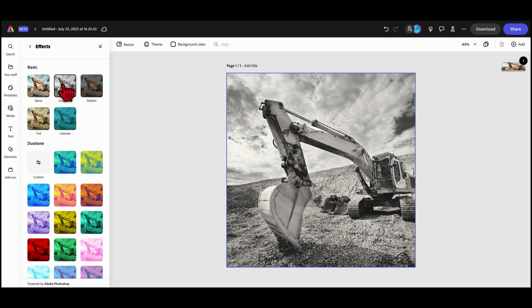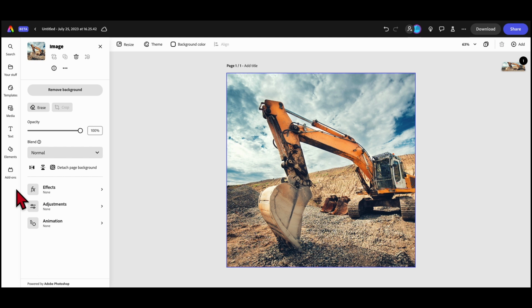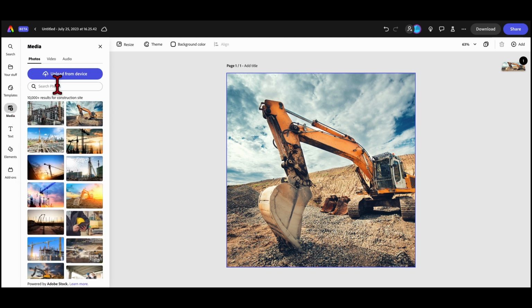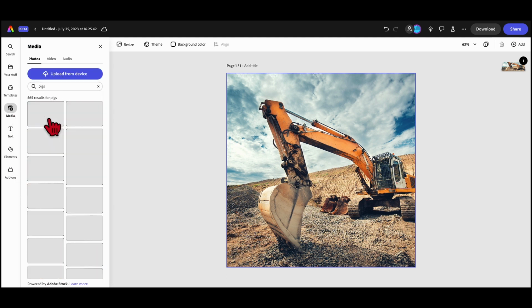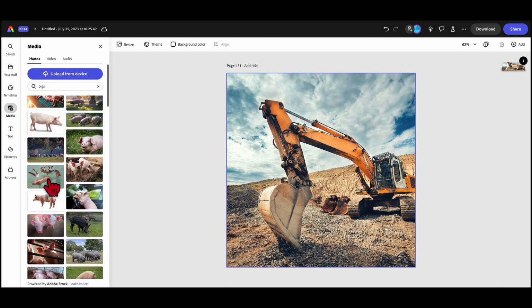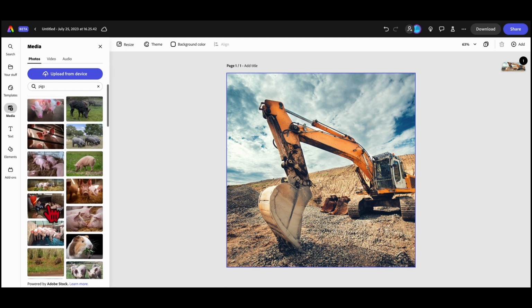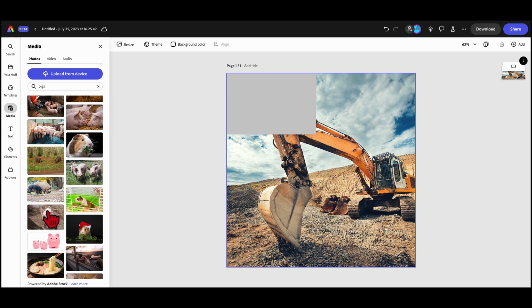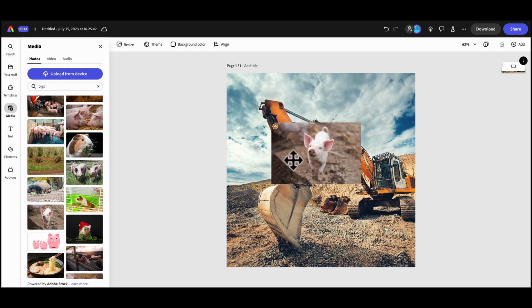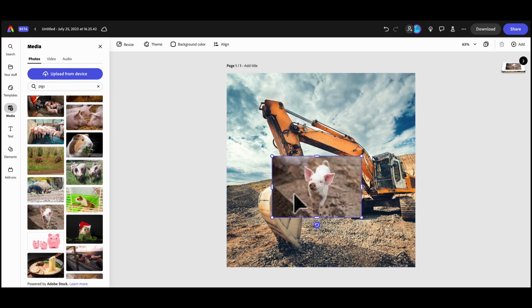I could change it with different effects. But in this case, I'm going to keep it simple, and I'm going to go back in and add some more imagery. I want the pigs in there. So what's really wonderful with Adobe Express is how easy it is to take a visual representation in your mind and create a visual collage of your learning.